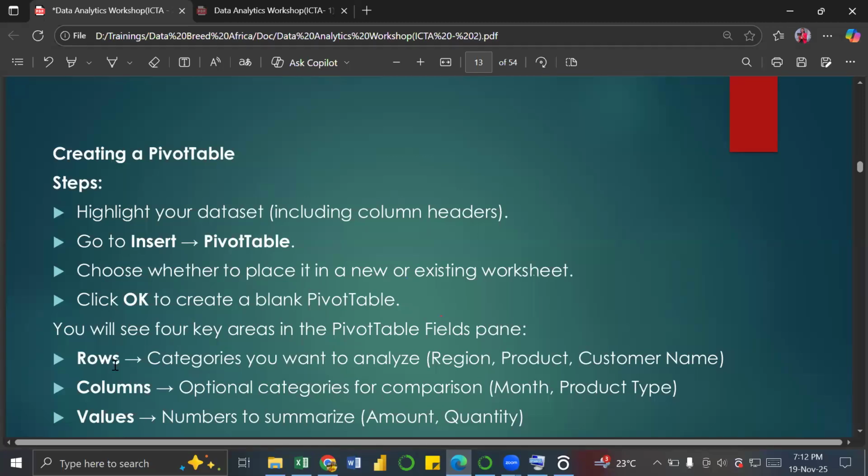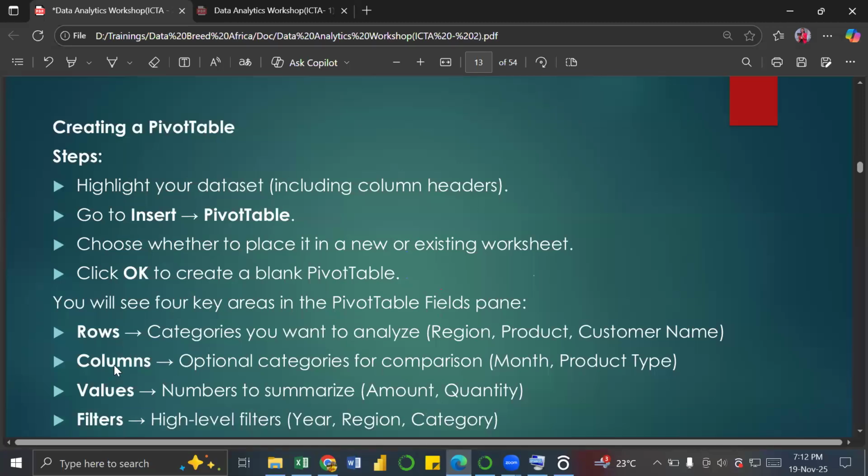So we have rows, and the rows are where we have the categories you want to analyze. That is to mean under rows, you have to put categorical type of data. Are we together? Either region, for our case, is it a product? Is it the customer? It has to be something that is categorical.